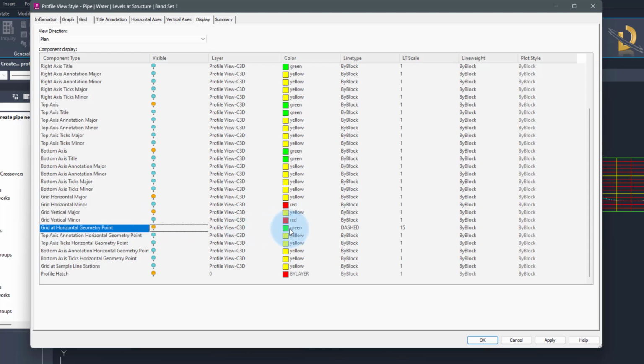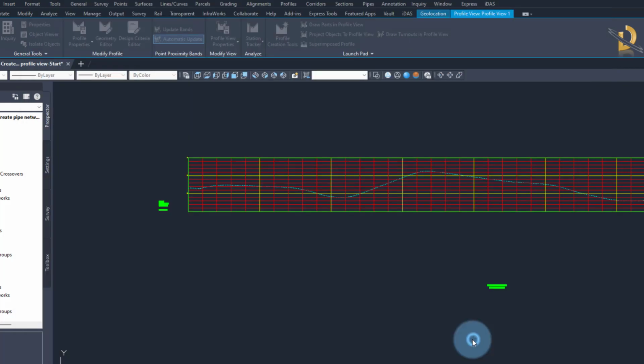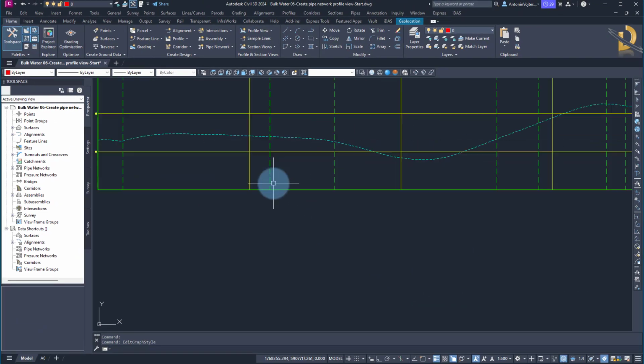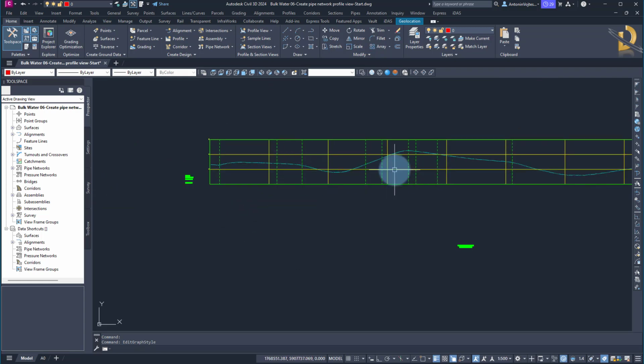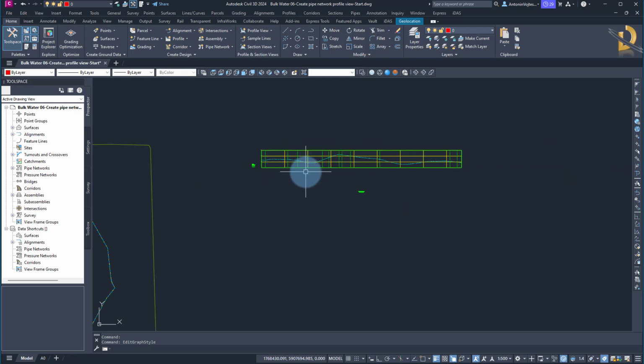You can see it uses a green dashed line. So if there is a green dashed line, this is where, for example, a curve starts, a curve ends, or there is a PI, point of intersection. So these are the horizontal changes in direction.